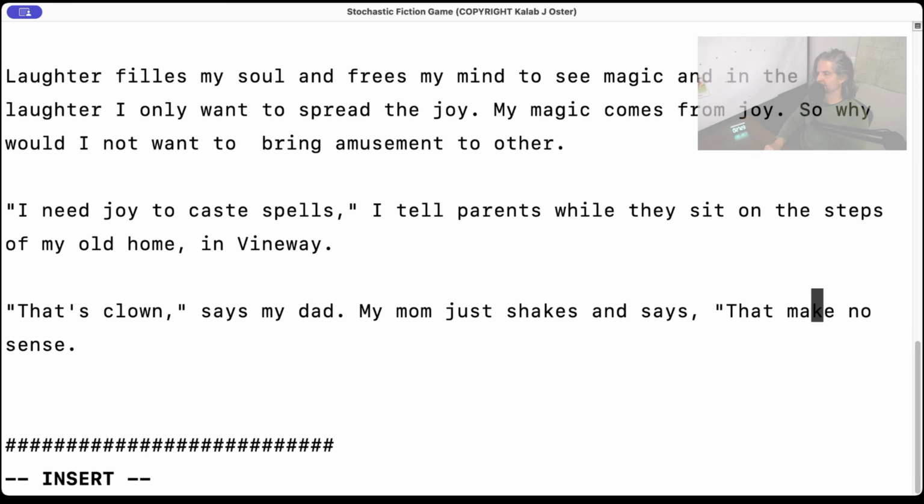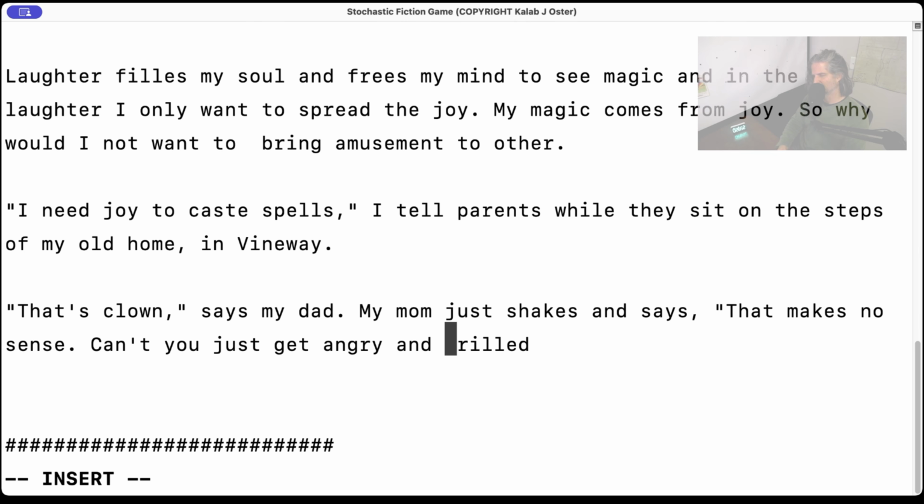Can't you just get angry? Get all riled. That makes no sense. Can't you just get rich? I don't know where I was going. Get angry, and cast magic missile.